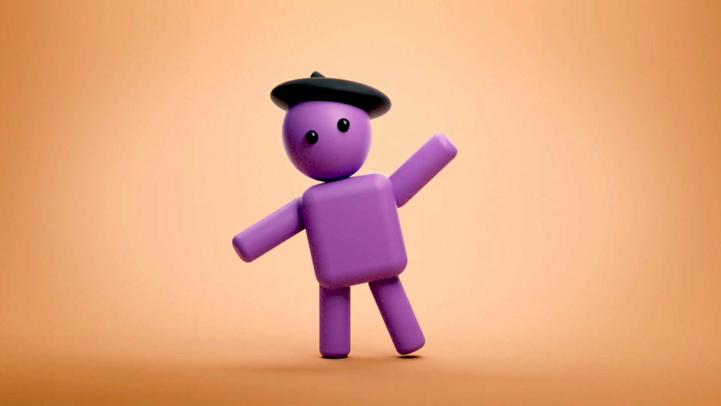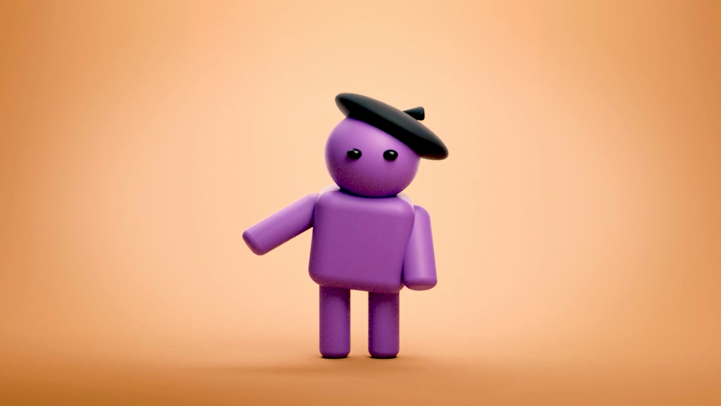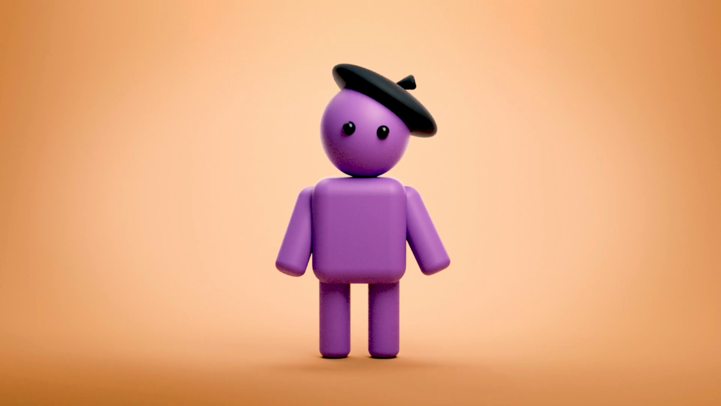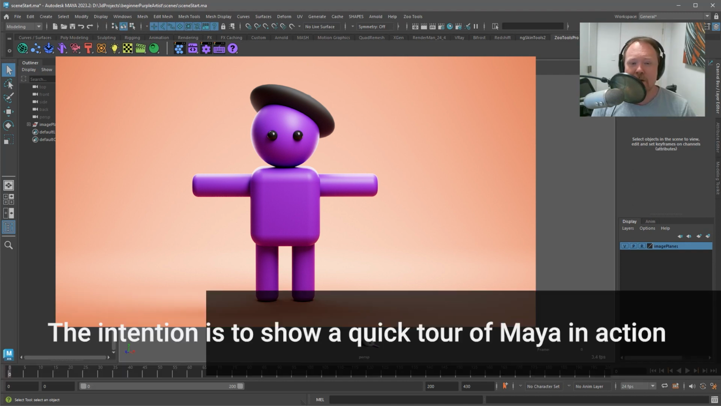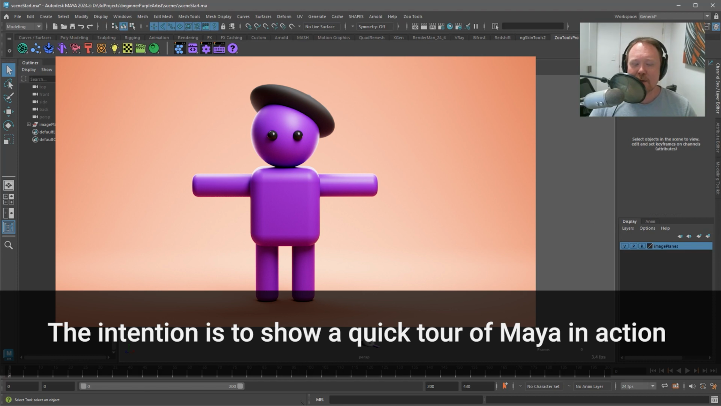Alright, hi everybody, we are now in Maya. I thought I'd do this first beginner tutorial as a demonstration, not a tutorial. So this is not a follow-through tutorial, this is just a demonstration. Mind my kids in the background. This is just a demonstration to show you how we can model this little character here that we'll be animating in the next few tutorials.